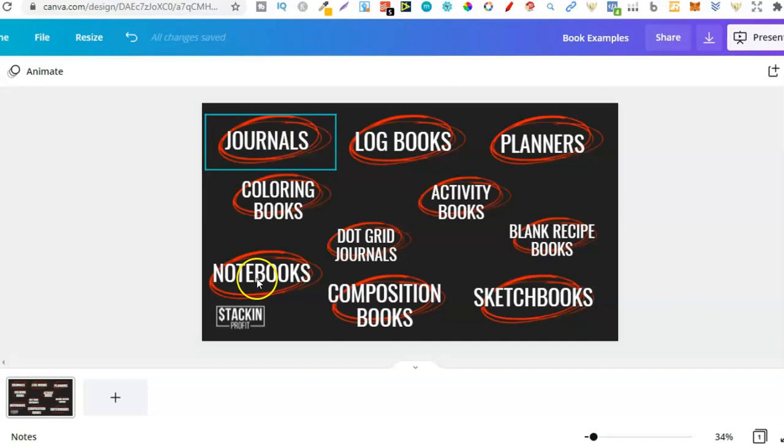Now, 9 times out of 10, a notebook is just lined paper. That's this one just here. And with journals, they're a little bit more specific. So you can get things like pregnancy journals. They'd have prompts in those journals as well, making it more like a guided journal.